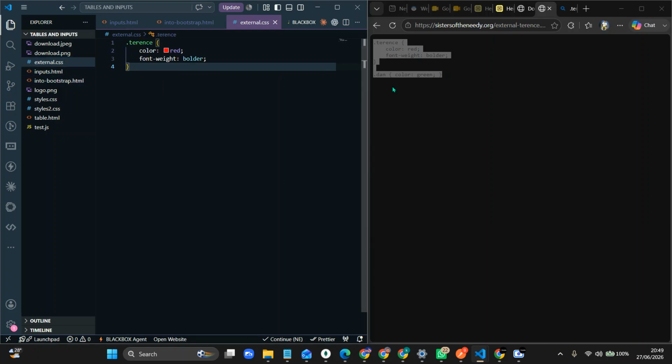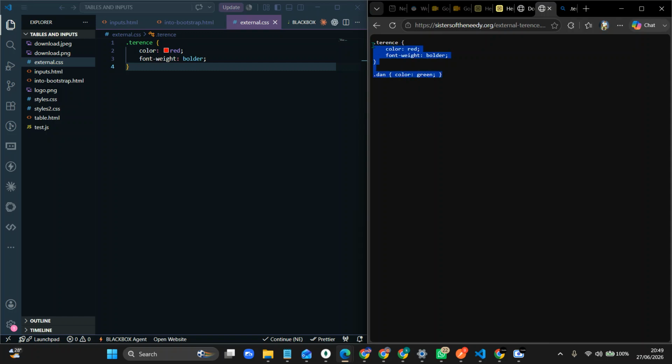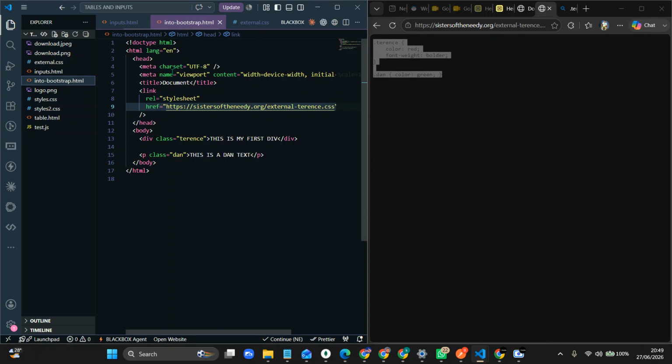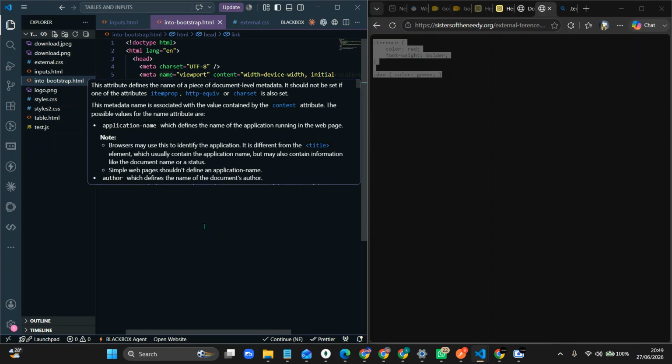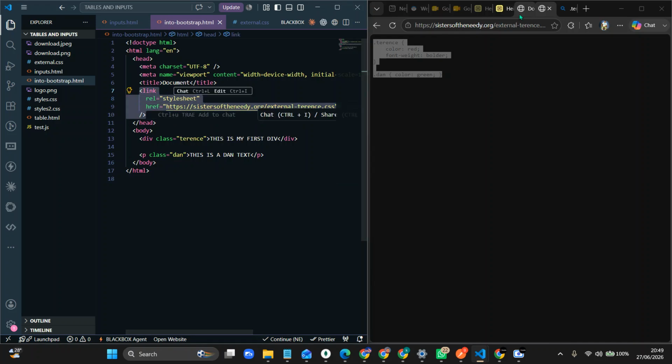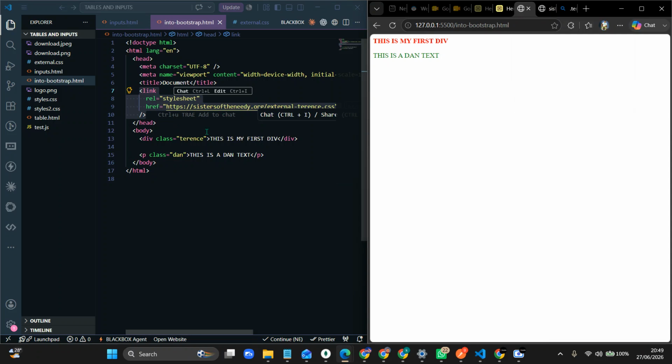Then I can copy all of this, paste the code here. I will now come back to my HTML and say, okay, I don't want to use the external link again. I'll remove it.